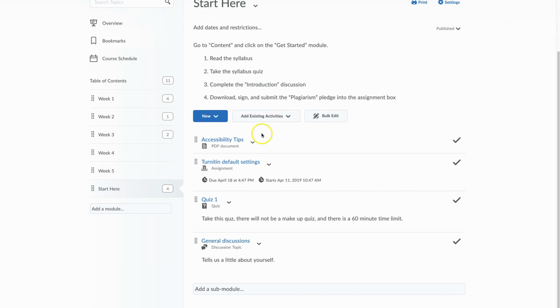And as they get things completed, they will get a little check mark here as they access them and complete these assignments. Submit papers, they'll get a check mark. Complete this quiz, they'll get a check mark, etc., etc.